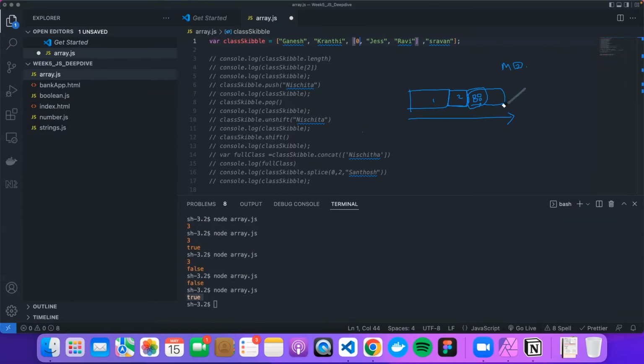So yeah, that's when data structures come in. DS and algorithms is another session.